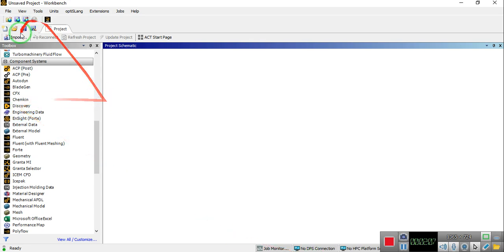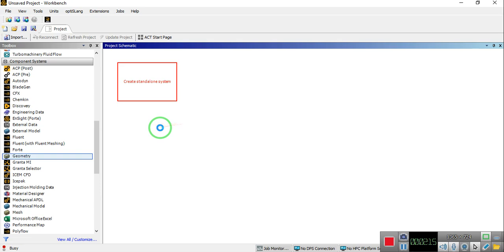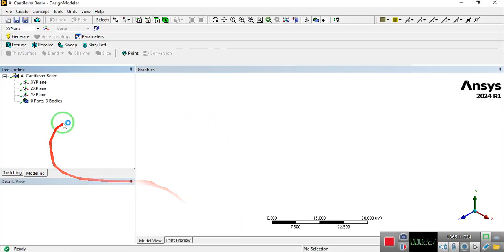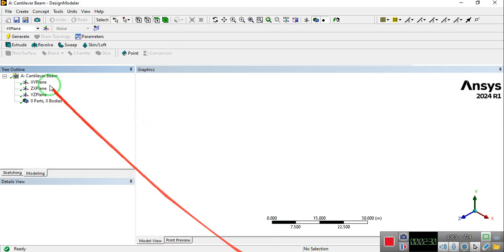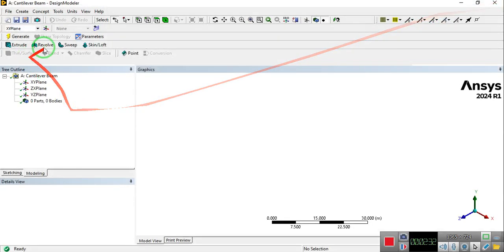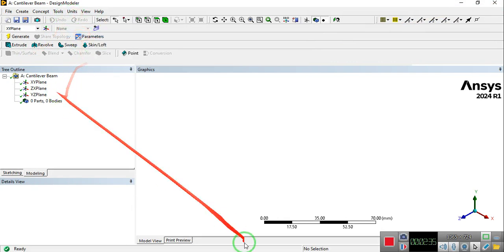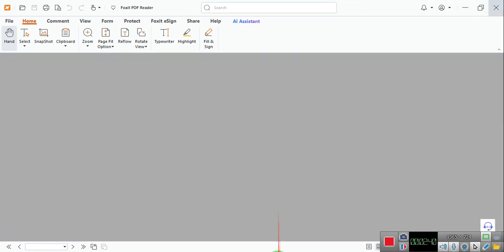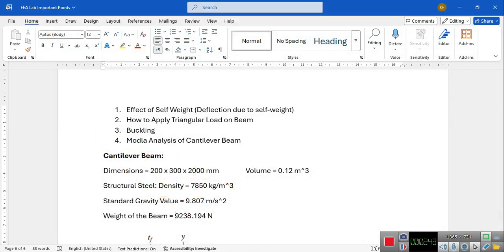I will go to ANSYS, and from the system component select the geometry and drop it here. I will use this geometry twice, so I will name it cantilever beam. Just open it. Now I have ANSYS mechanical, and I change the units to millimeters. Sorry, let me close that, I don't need it now. So 200 by 300, and then 2000 mm.